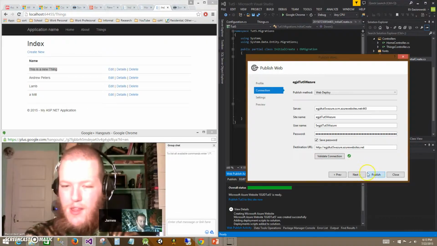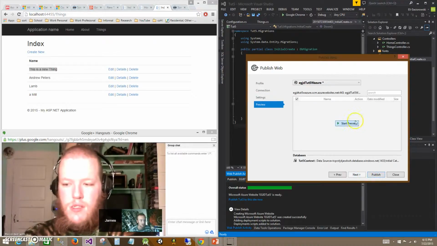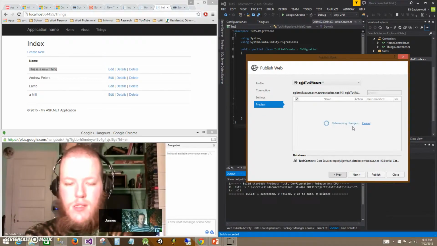We have validated the connection to our new web address. Now you notice that our data source has been filled in. We now have a connection string, but we again want to execute code first migrations. Make sure this box is checked. Next, start the preview to make sure it's going to run.